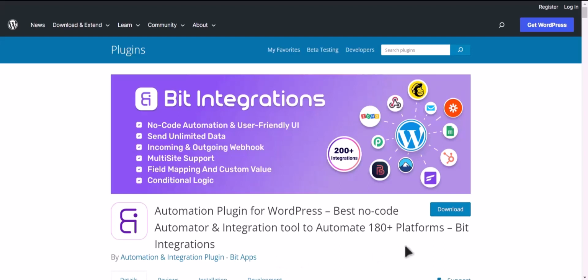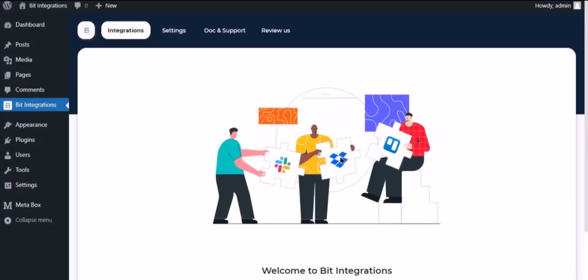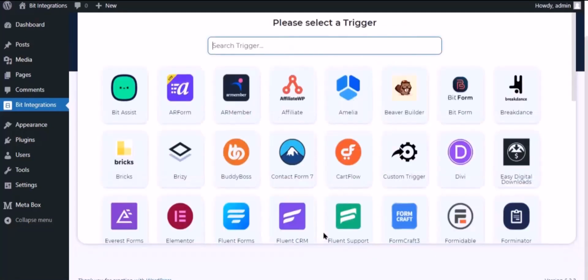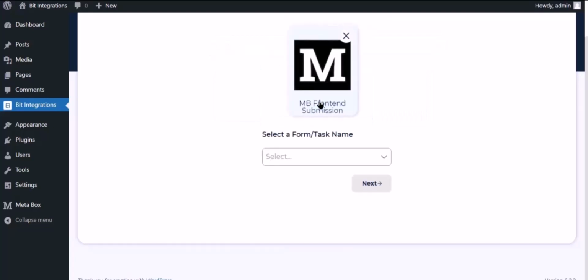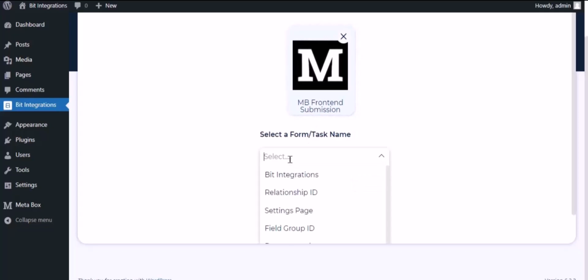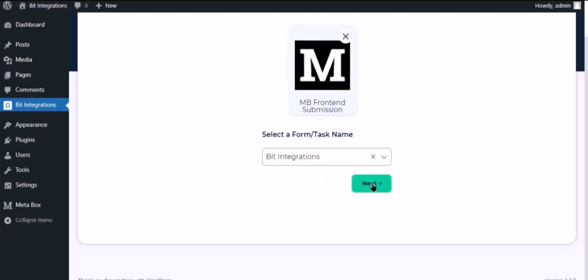I am utilizing the Bit Integrations plugin to establish a connection between these two platforms. Let's go to Bit Integration Dashboard. Now click Create Integration. Now search and select trigger, which is MB Frontend Submission. Select a form. Click Next.